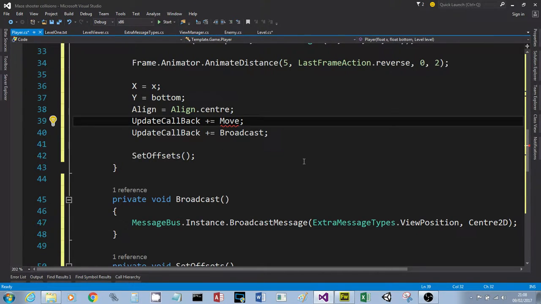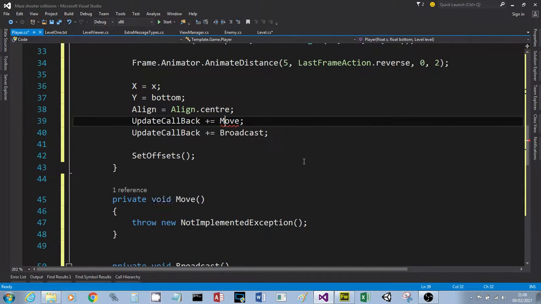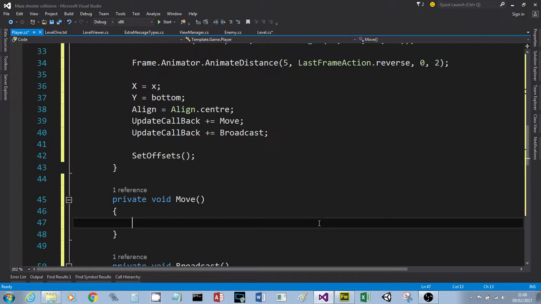Right, let's create this move routine. So move over Move, do Control full stop, say generate method Player.Move, and it does. And we're just going to write this code. So what we're going to do is we're going to check, and I'm just going to use the cursor keys. What we'll do is if you press the left key, we'll check to make sure that the position to the left isn't a wall. If it isn't, we'll move. What I'm also going to show you is how to flip a sprite. We're also going to keep track of the direction that we've moved. Now we'll want that if we're shooting, and we want to shoot in the direction we're moving.